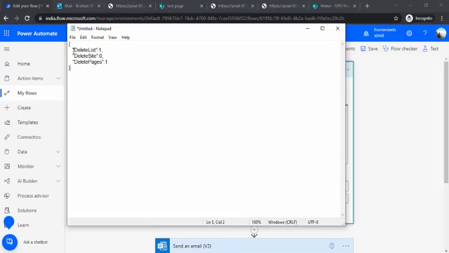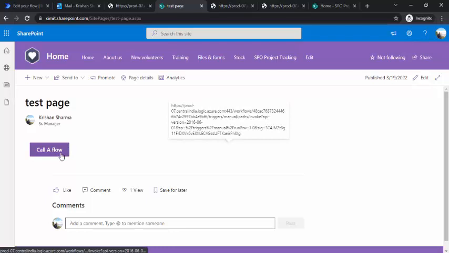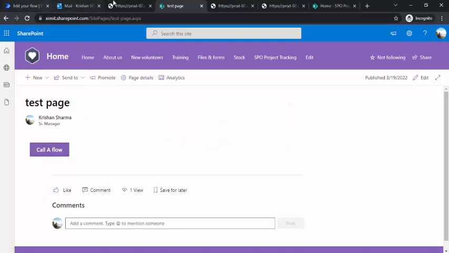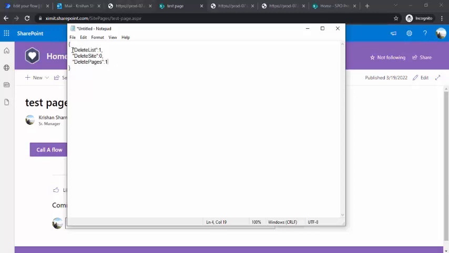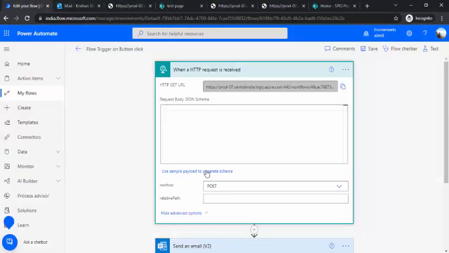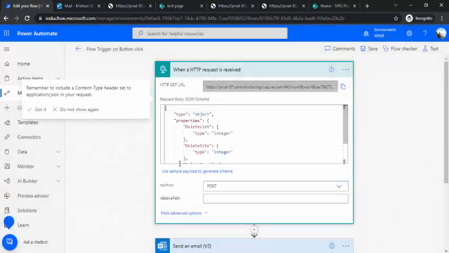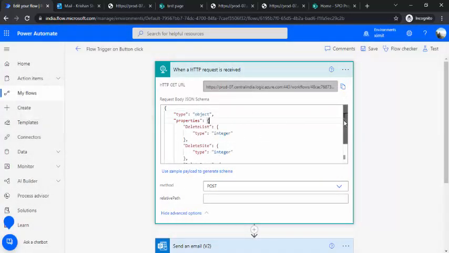So for example, if in my trigger operation from this page, I would like to clear, let's say, sales reporting, probably I have this body pass, delete list. One could just say true; we can interpret that one as true. Delete site: I would like to clear the entire site and delete pages. I just would like to delete the pages. So this is a sample one. I just use that in my flow to generate the schema. So I just add this one. Done. Now you can see, with the sample payload, I got this request payload generated.